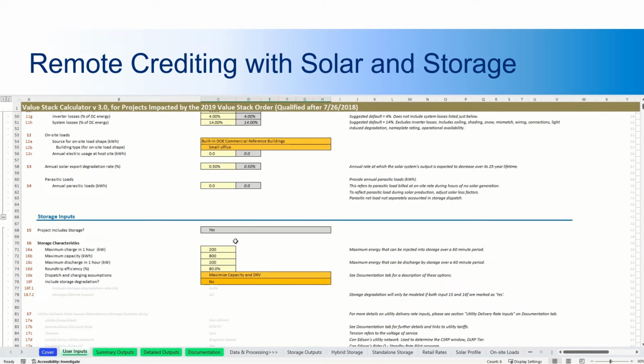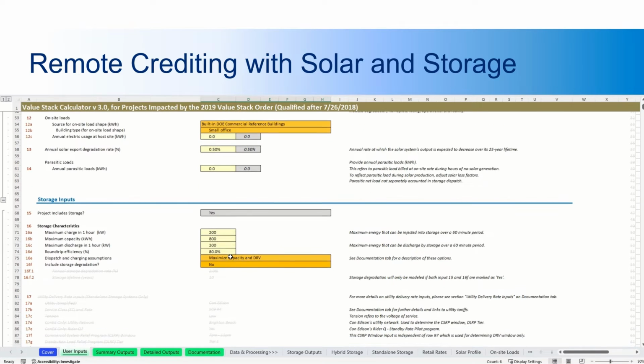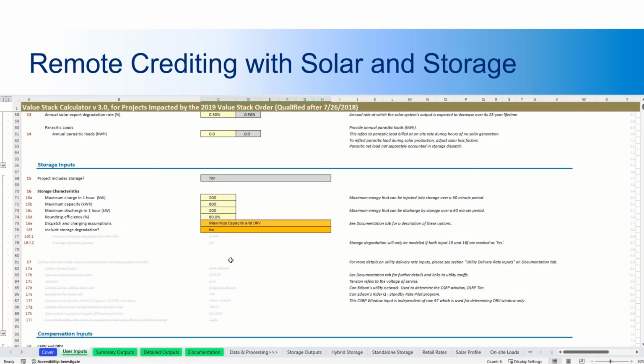We're assuming for this battery that it can charge at up to 200 kilowatts per hour and discharge at the same rate. It's a 4-hour battery. That means the maximum capacity is 4 times 200, so 800 kilowatt hours. I'm going to make an assumption of 80% round-trip efficiency, so that's what's left after including losses, both charging and discharging.